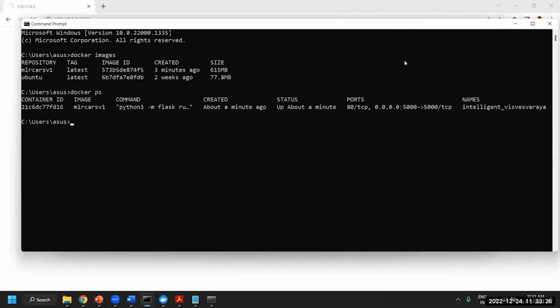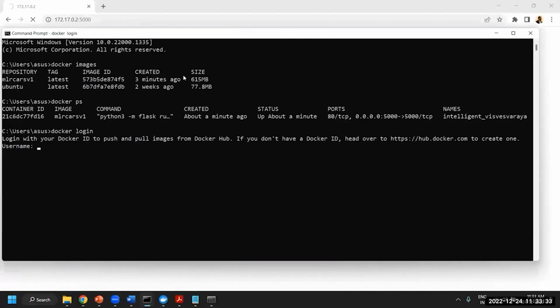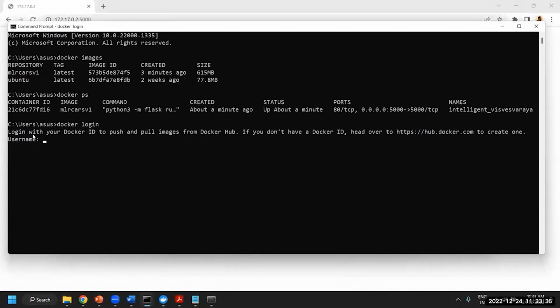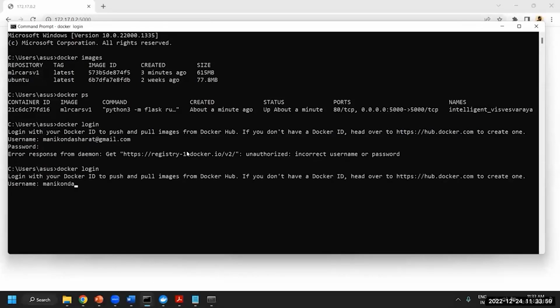So you can basically try and push this image onto your repository. When I say docker login, it is asking us to log into Docker Hub using our credentials, and this is the URL. I'm just going to use my username. I don't remember my password, but let me try. Error response: incorrect username and password. That's the problem.